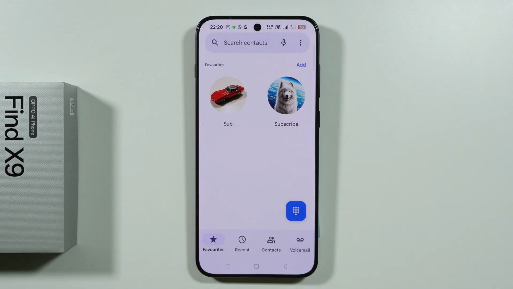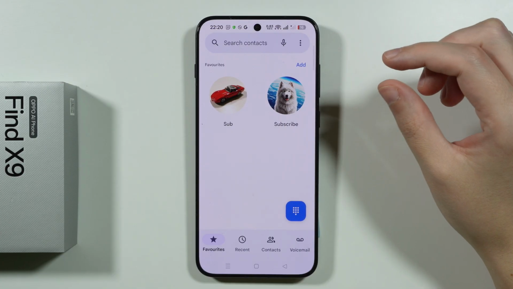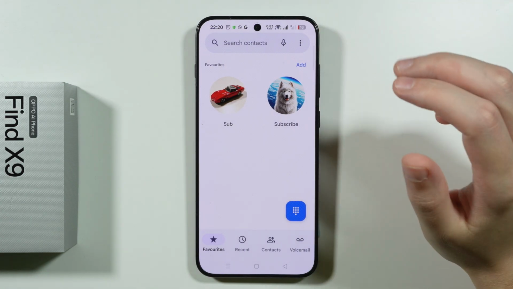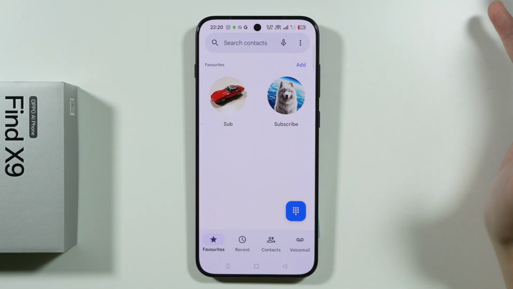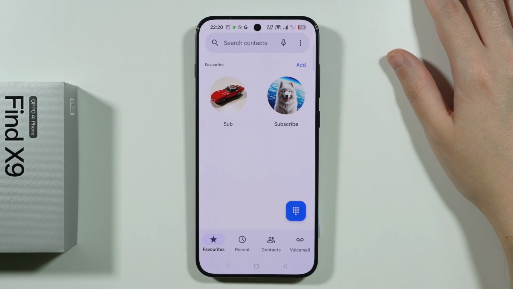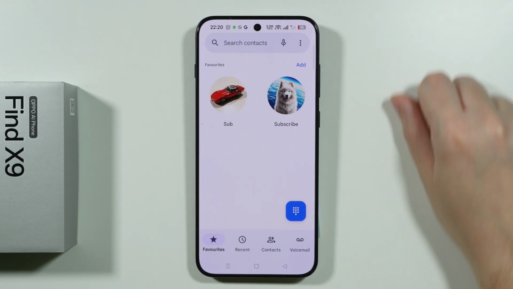Nevertheless, what you want to do is, of course, see if these changes helped. Besides that, remember that you should also try to perform a restart of the device. So try to restart your phone in case you have any issues. And that is pretty much everything that we can do in order to try to solve issues with incoming calls not showing.